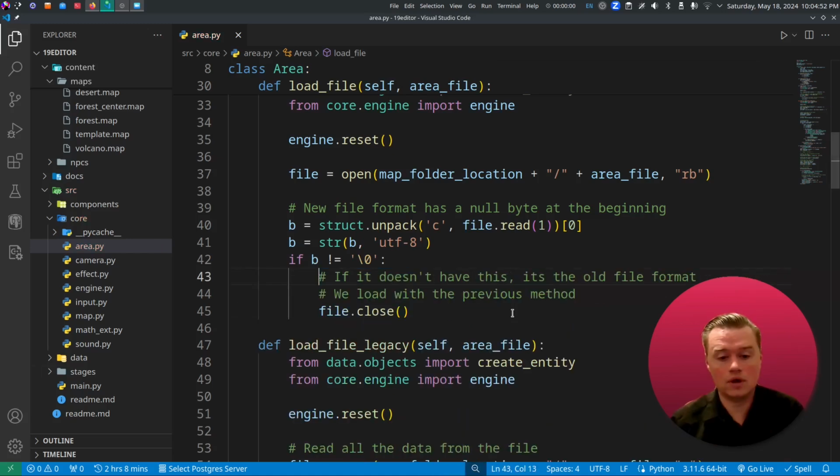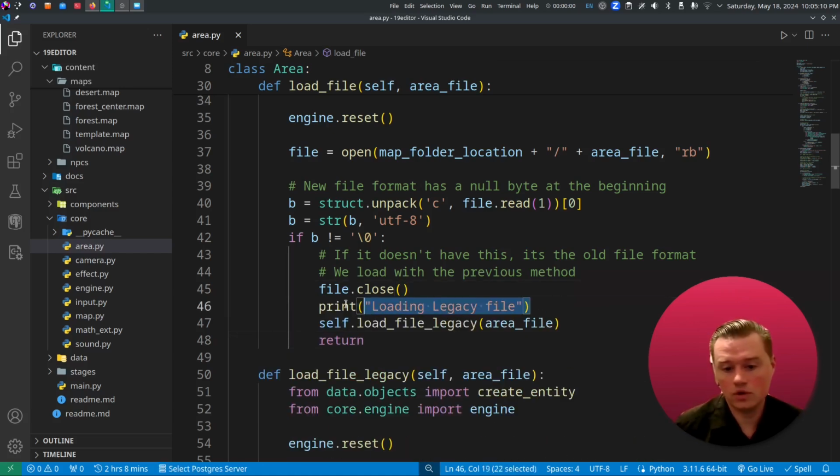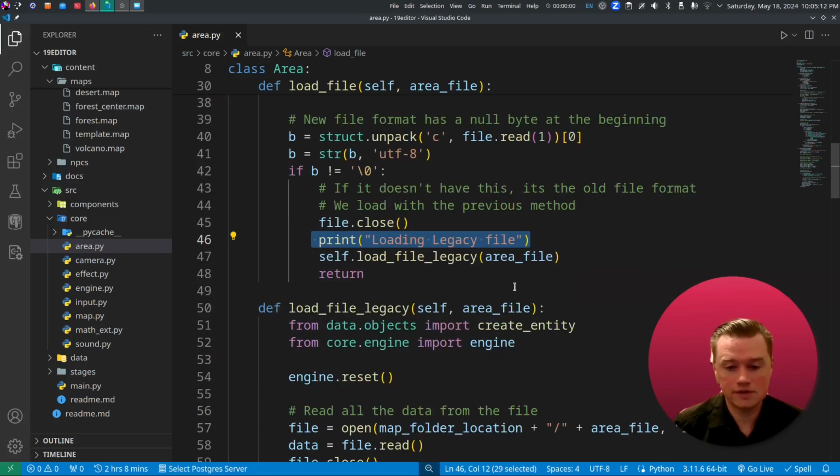So come in here and immediately just close the file that we loaded. We'll open another one in this load legacy of the same file, but we'll close this one for now. We can even come in here and print to the console that we're loading a legacy file and then just call self.loadFileLegacy, and that'll load the old format.